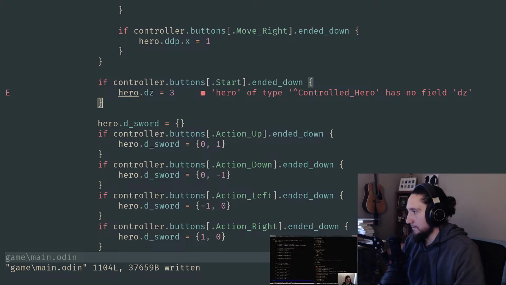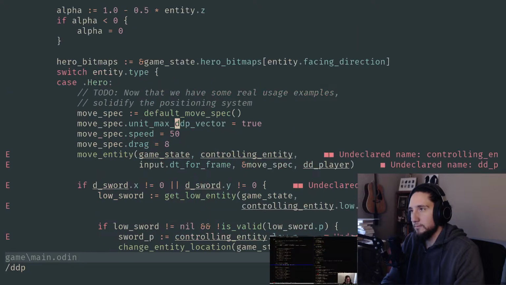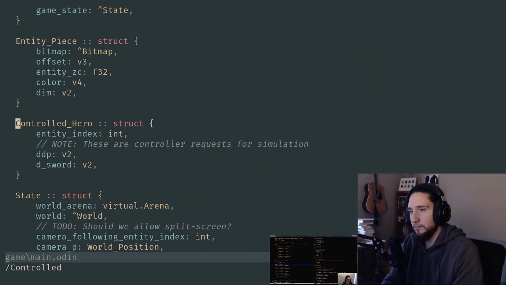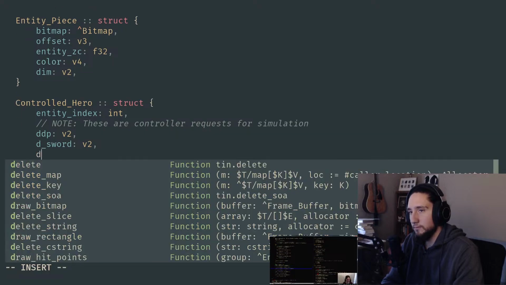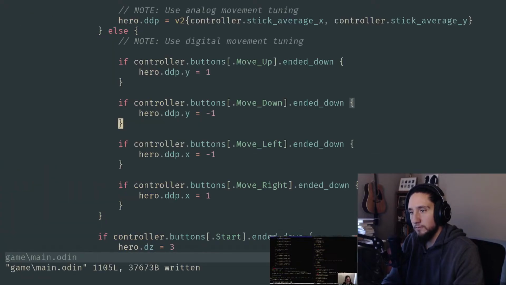So let's see here. Controlling entity, high DZ equals 3. Oh, so we also have a DZ request, which is basically our old jumping command. I forgot we put jumping in there, even though we don't actually think we're ever going to allow this guy to jump. We still have jumping in there anyway. But, you know, it was kind of a fun thing. It allowed us to test some Z stuff, so we'll leave it in for now. Let's go ahead and change that stuff. And so now we've got all of those things in there.